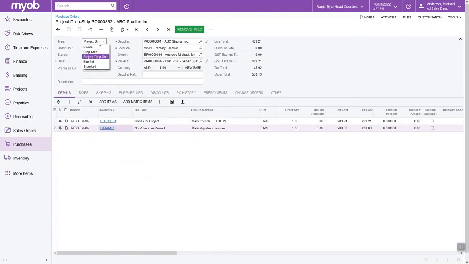On the purchase order screen, there is a new purchase order type called Project Dropship. When I select this Project Dropship purchase order type, then the project field becomes mandatory and I need to pick a project for this purchase order. On the Details tab, whenever I select a stock item for the purchase order, then the line type is changed to Goods for Project. And if I pick a non-stock item for the purchase order, then the line type becomes Non-stock item for Project. And please note that this only changes to non-stock item for project if the non-stock item has the option Require Receipt ticked.